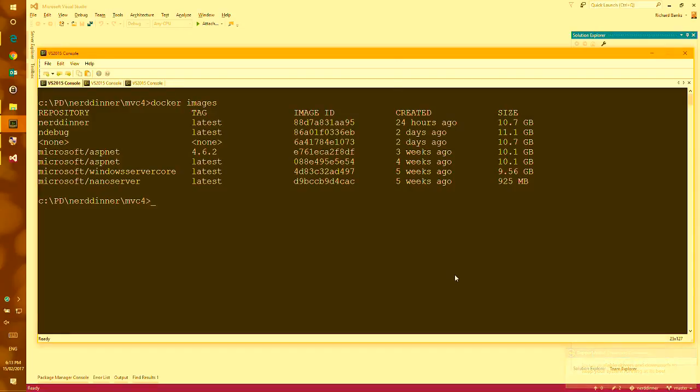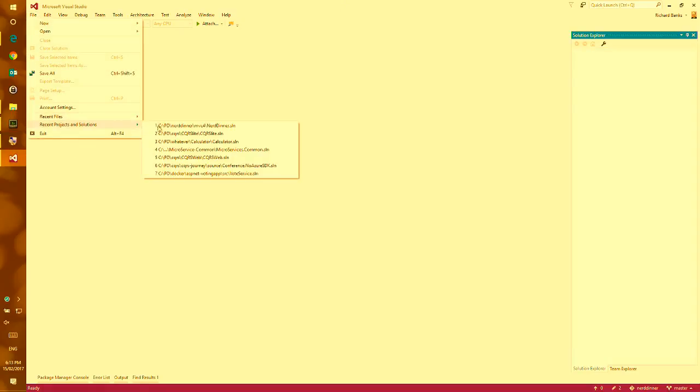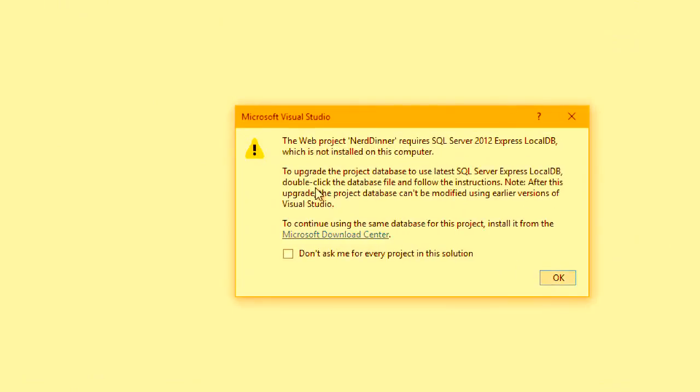All right, Visual Studio. So I'm going to open a solution. This is the Nerd Dinner solution. All right, so this message here straight up, I don't have SQL 2012 Express on my local dev box. I didn't want to install that dependency on my machine because it will mess with the other SQL things I've got on my box. I don't want that. So I want to keep this isolated.